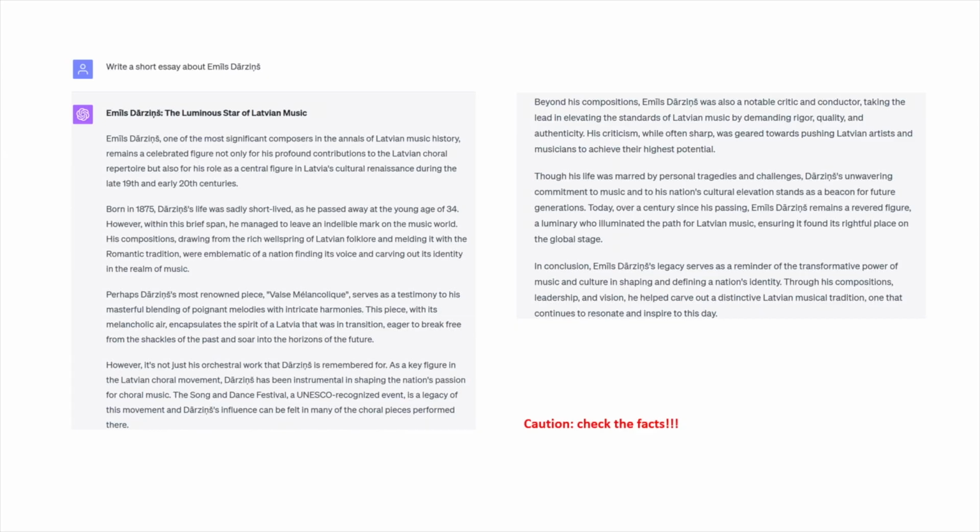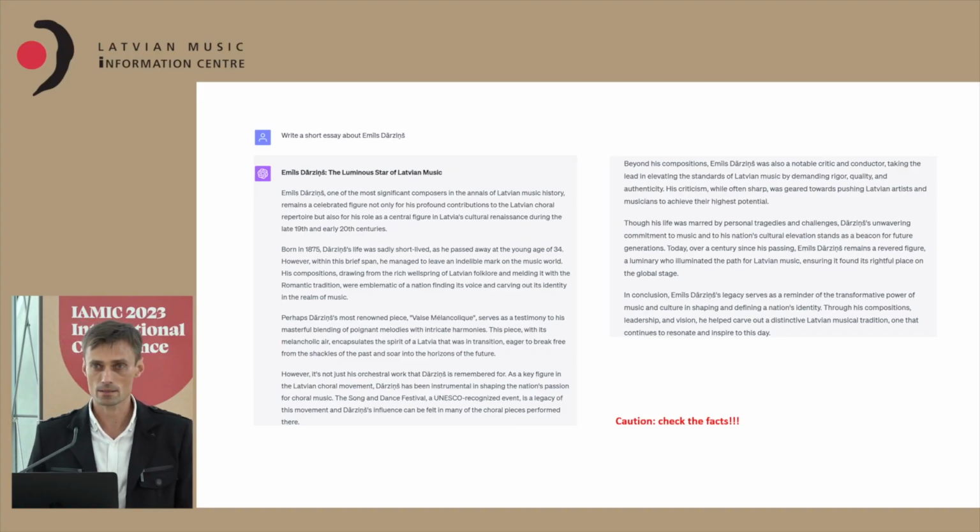But for not so specific tasks, for example, you want to know more about Emil Zdarziņš, you do not know who he is, you just write a short essay about Emil Zdarziņš and you get a fairly good and technically more or less correct essay in fluent language, English or even Latvian if you want. But please check the facts. Sometimes it produces wrong answers. Some facts are easily checkable, for example, birth date or something like that. But if you look more deeply, it's very hard to notice where it is wrong or not wrong. So, a nice tool, but please use with caution.